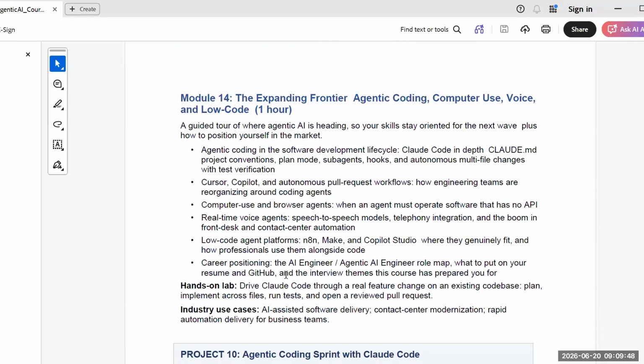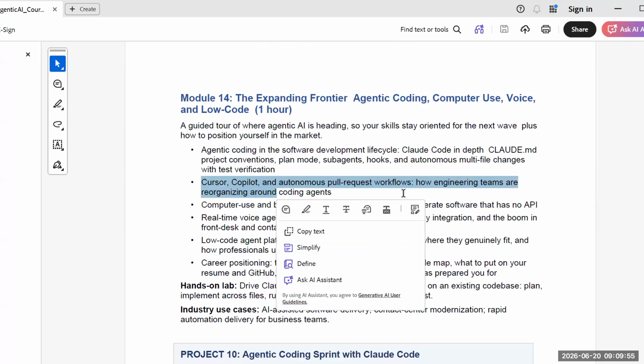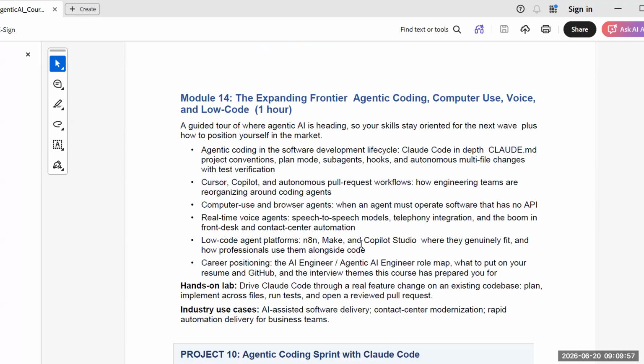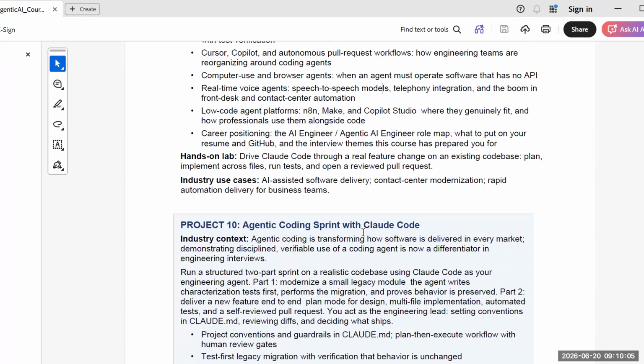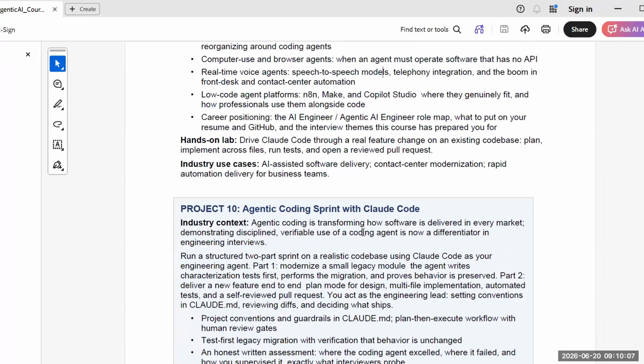And last but not the least, we'll also use the agentic coding platforms. You'll use Cursor, Copilot, Cloud Code, and create end-to-end projects. You'll also be looking at low-code, no-code agents, Copilots, and the other low-code, no-code frameworks for creating agents.